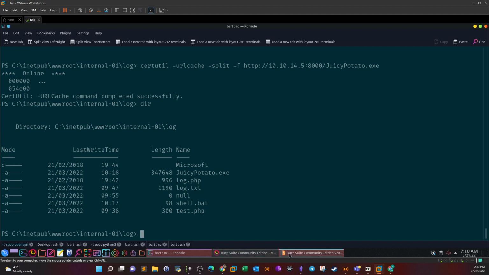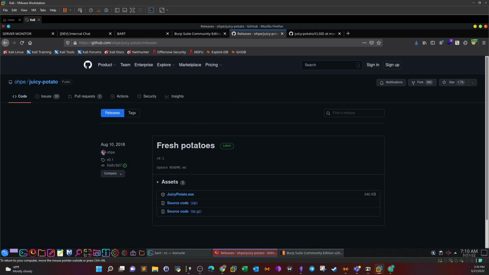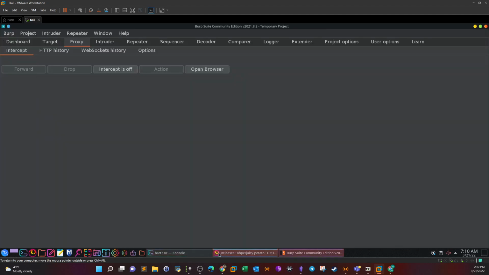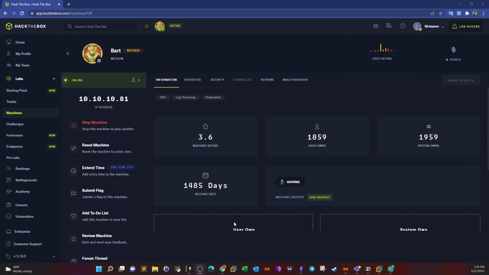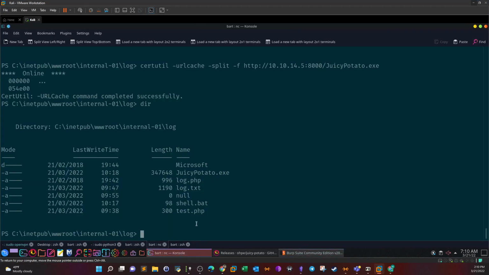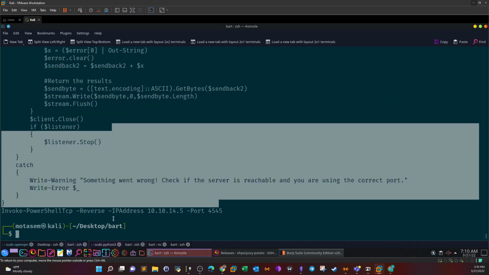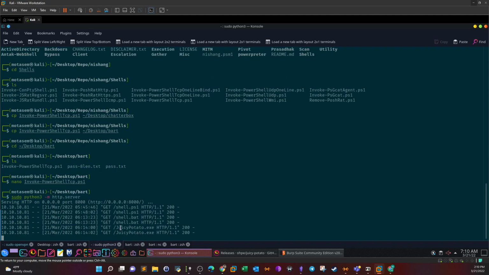You can download the Juicy Potato from this link. You click on download, okay? Download it to your own machine. It's time now to download it to the target machine. So use certutil -urlcache, and here is the IP address of your attacker machine, and it will be downloaded to this directory. This is it. By the way, don't forget to open the web server, using this command, to be able to upload the files to the target machine.